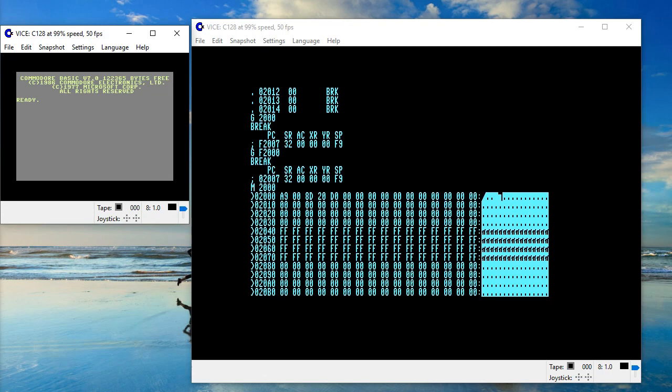Let's use M to modify some memory. I will change the color and run again.